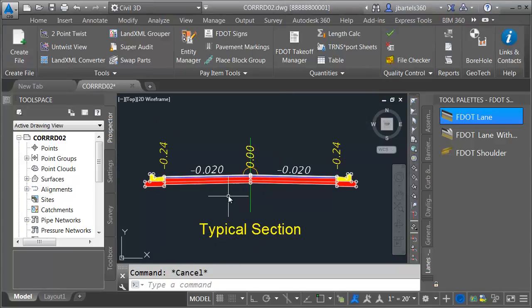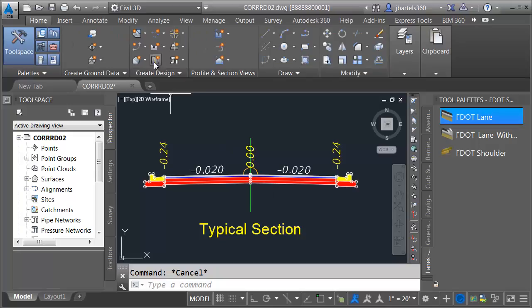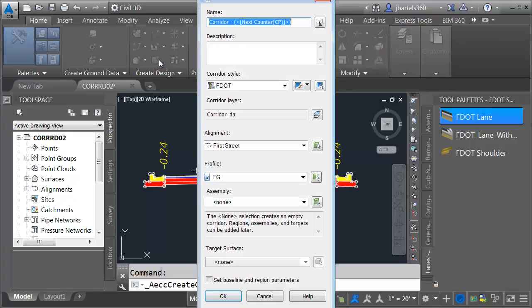All right, so we've got our 2 lanes and we've got some curb and gutter here. Let's build a corridor from this. To build my corridor, I'm going to go to the Home tab, and then I'm going to open the corridor menu. We'll call this corridor, I think it was called First Street was the name of the alignment, so we'll be consistent here, and we'll call the corridor First Street.